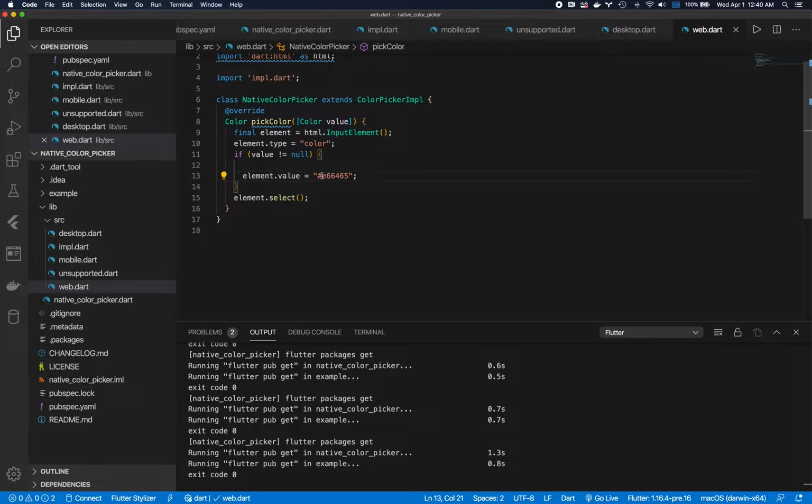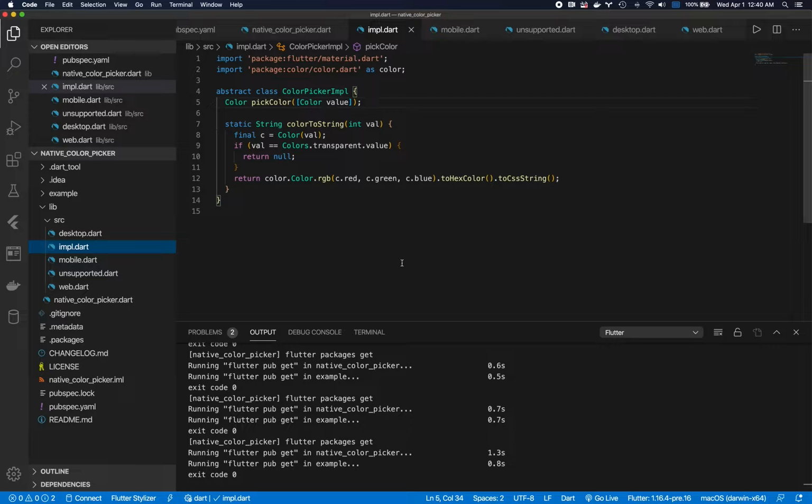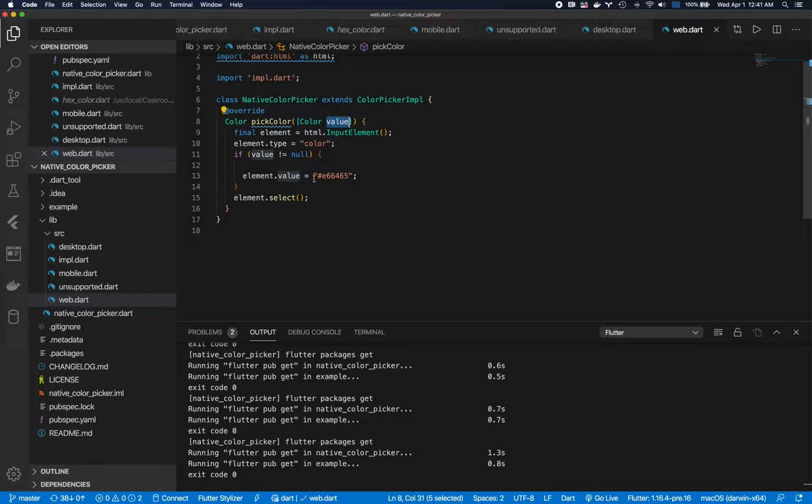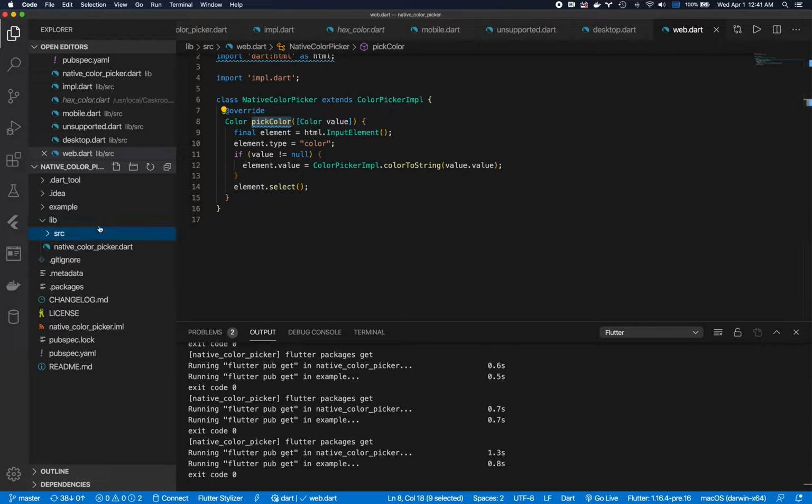So here, does it put the pound sign in for us? See what it provides. Yes, it does provide it. Perfect. So we can do color implementation, color string, and we can put our color right there. Awesome, sweet. So that should be good to go. Now we just need to return the color once they select it. So let's first of all just test to see if this works.